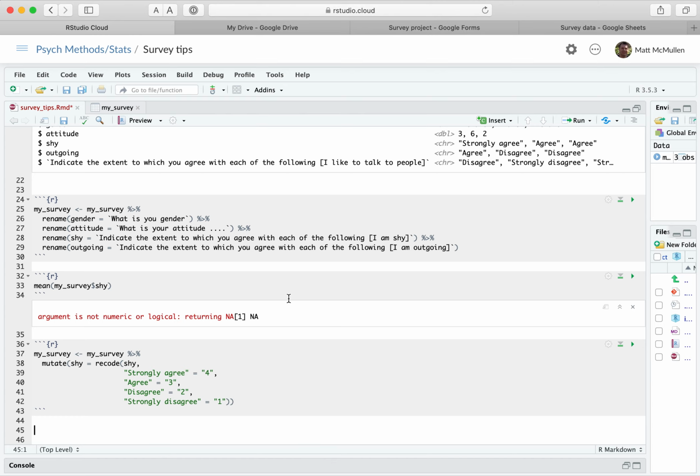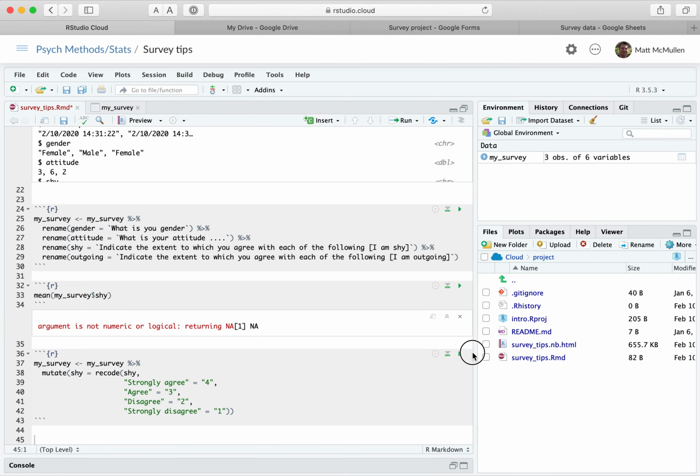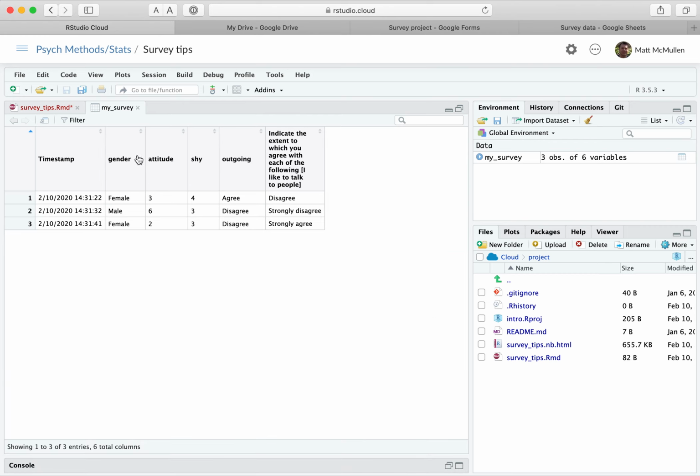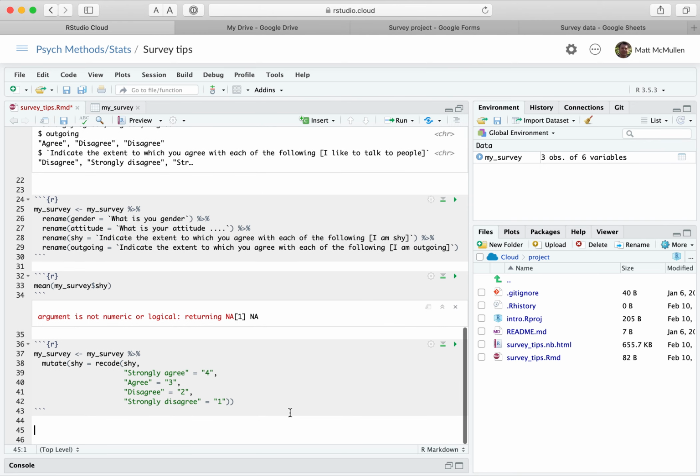oh yeah, now here's the other thing. I forgot about this. So let me show you this. So now if we go back to my survey, we made a couple changes, so let's look at it here. So notice we changed a couple of those titles. We also changed shy so that it has numbers. But if you hover with your pointer over the column, it'll tell you what kind of column it is. So like over attitude, notice it says numeric. But over shy, it still says character. And that's because I started with words, right? And so it's going to be a character column.